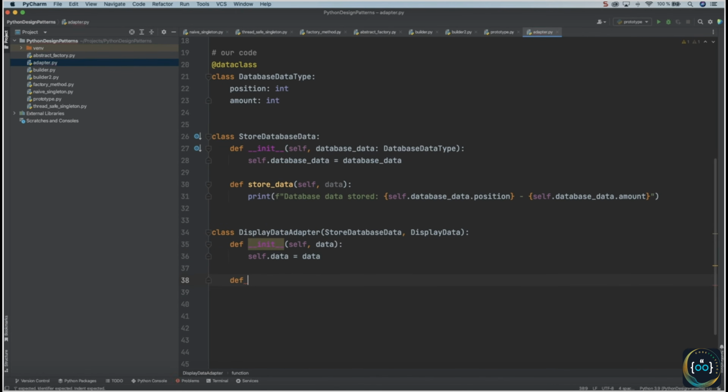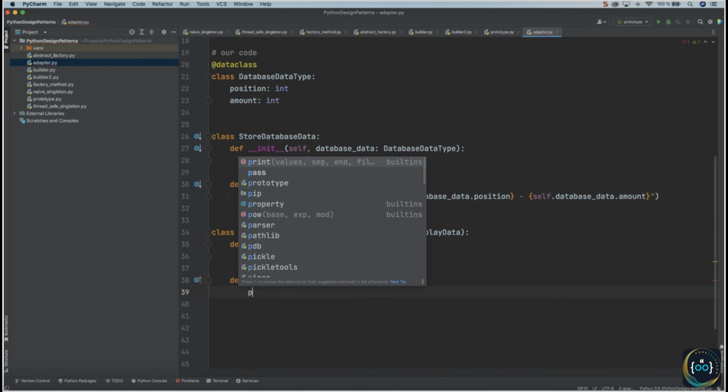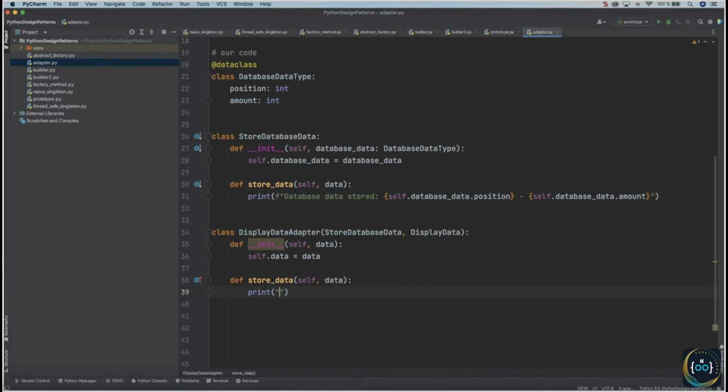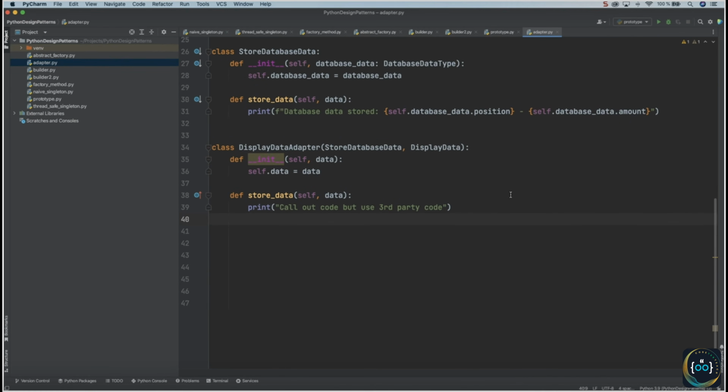Okay, and we're going to define our store data. Okay, let's print a message to know that we are in this code. So call our code, but use third-party code. Okay, so we're adapting our code to the third party. And then we're going to say for item in self.data, we're going to convert the data type.